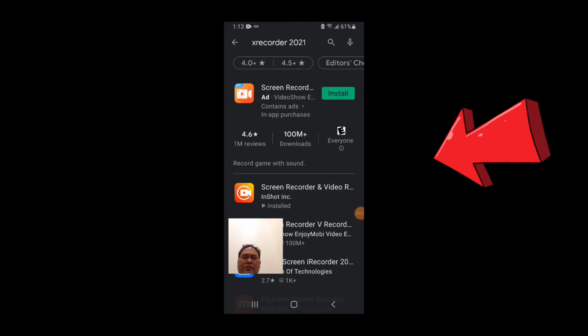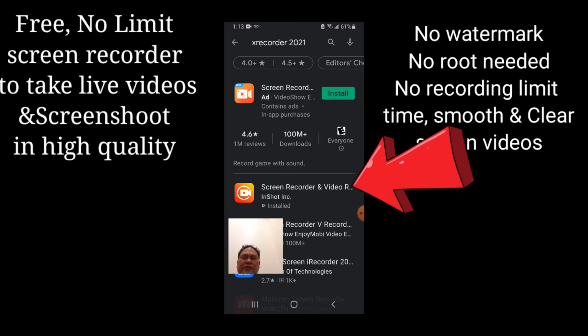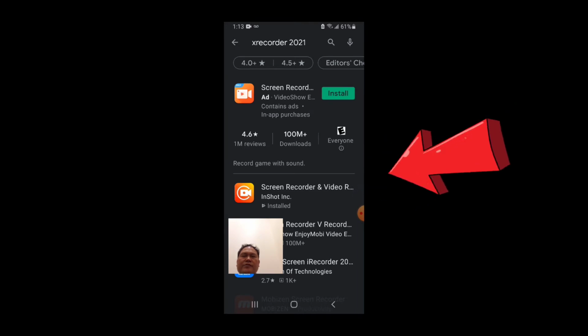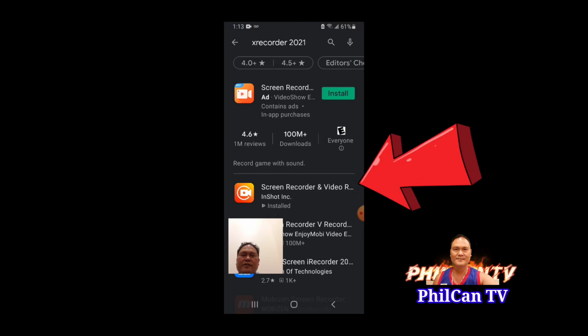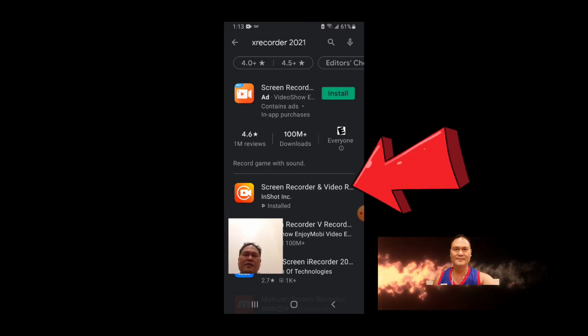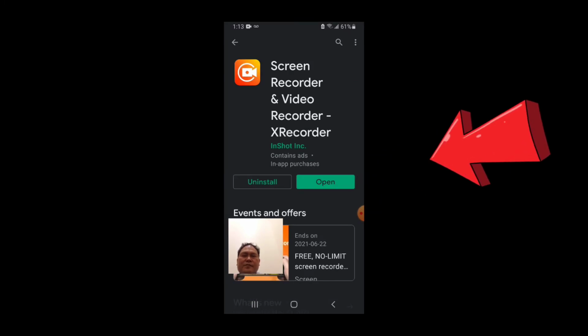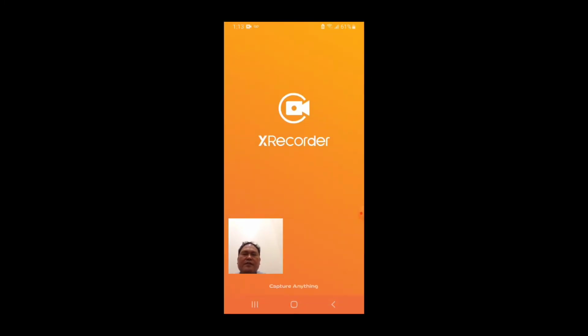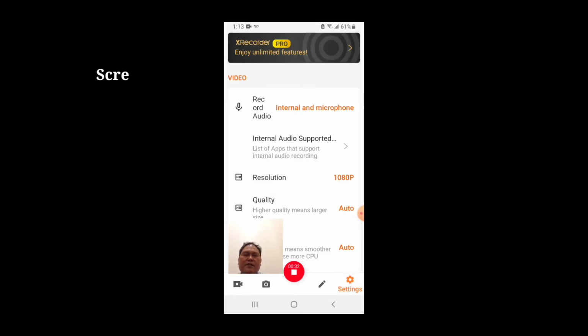For this tutorial, we have to install the screen recorder and video app through the Play Store. You can install it. So this is the screen recorder, and install. So install already, then open it. Then we go to the settings.